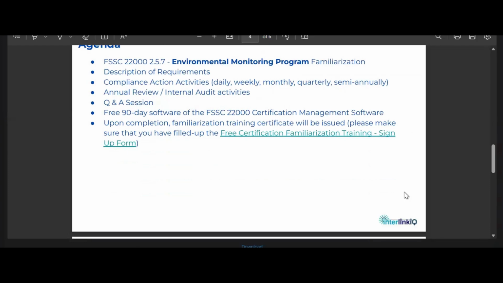In today's agenda, we will begin by familiarizing ourselves with the FSSC 22000 version 6 additional requirements, clause 2.5.7, environmental monitoring program. We'll start with a clear description of the requirements, followed by a walkthrough of the compliance action activities, which are tasks carried out based on scheduled frequency to ensure ongoing certification readiness. We will also discuss the importance of the annual review and internal audit activities to verify the effectiveness of the program and maintain continuous improvement.